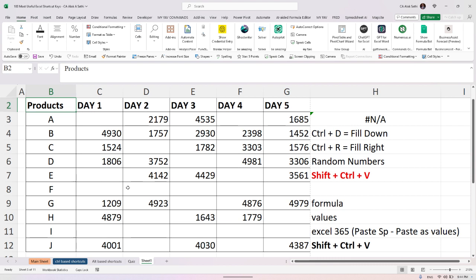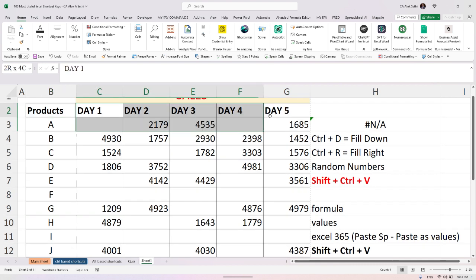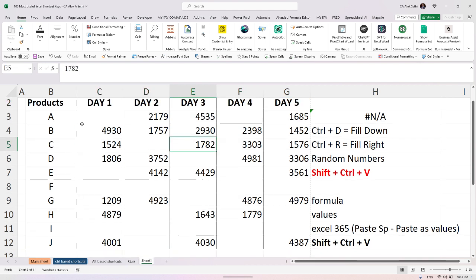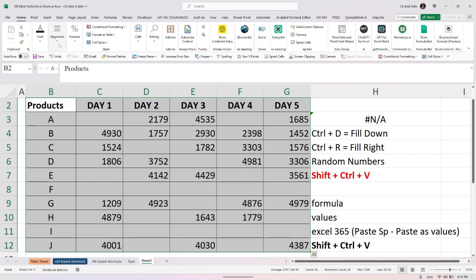What is the problem with this table? Can anyone tell me what is the problem with the data in this table? There are many blanks. There are blank values, blank rows. Yes, some blank values are there. There are some blank cells.